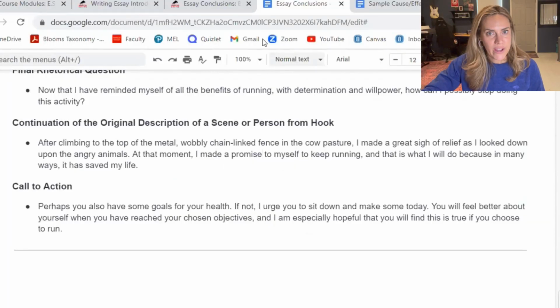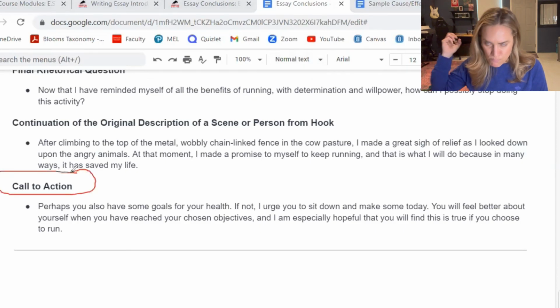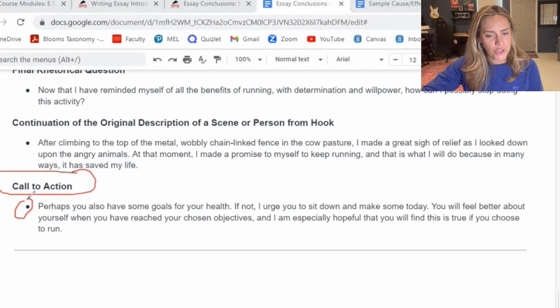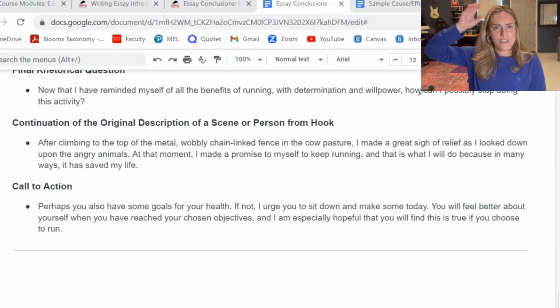Finally, another great way to end your paper is to use a call to action. That is to motivate people to do something that you want them to do. So here's an example. Perhaps you also have some goals for your health. If not, I urge you to sit down and make some today. You will feel better about yourself when you have reached your chosen objectives, and I am especially hopeful that you will find this is true if you choose to run. So here I'm urging you to run. I'm urging you to make some health goals.